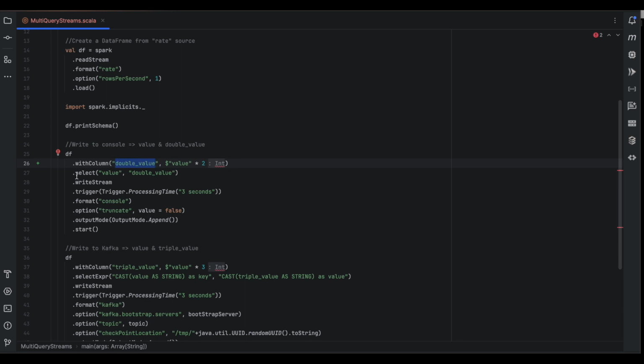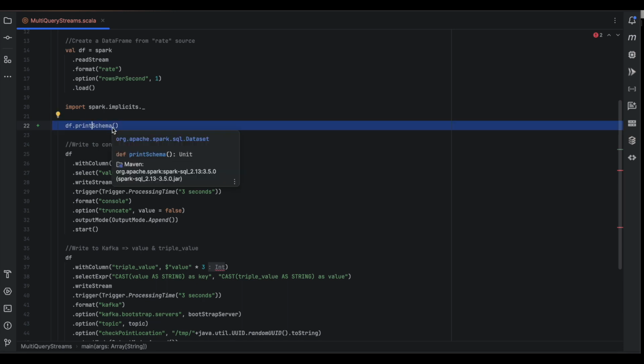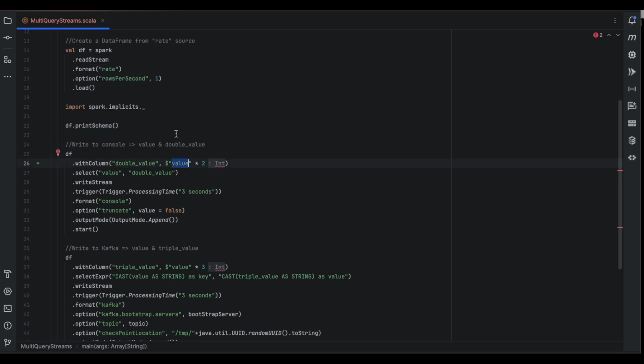So we are selecting the value and the double value. There is an additional column called timestamp. I will show you when I run this application. When it prints the schema, there are two columns for this data frame: one is value and one is timestamp. We are going to ignore the timestamp. We are just selecting the value and the double value that we have created here.